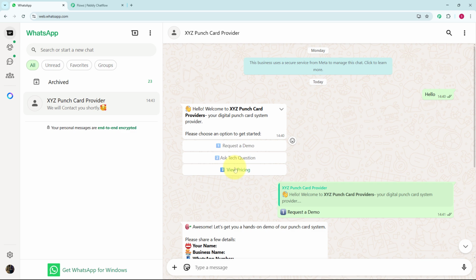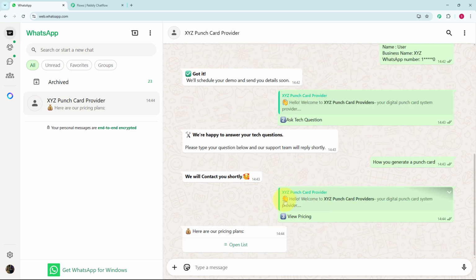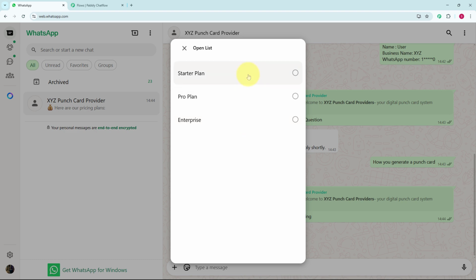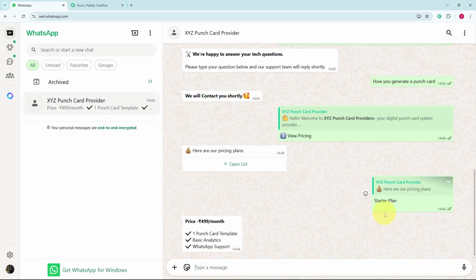Now let's move to our third button, that is view pricing. As I'm selecting view pricing, I am getting a message which consists of a list. So now let's open this list and see the pricing plans. Here in this list you can see we are having 3 plans. So now let's select our first plan, that is starter plan. Here as I've selected the starter plan, I have got the information for this plan.